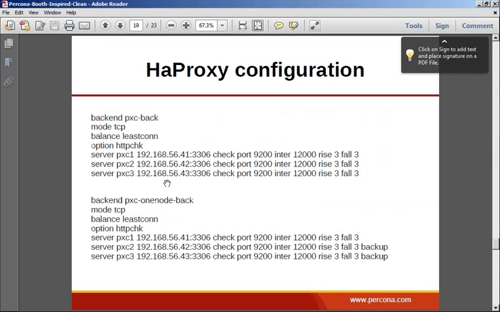So let's see what HAProxy configuration we will use. If you read my blog post about this kind of setup, this should look familiar to you. We are defining two backends. The first backend is PXC back, and the second backend is PXC 1 node back. For the first backend, we are specifying that we are doing TCP checks. So we are only load balancing at the TCP level. Okay? HAProxy doesn't know anything about MySQL wire protocol.